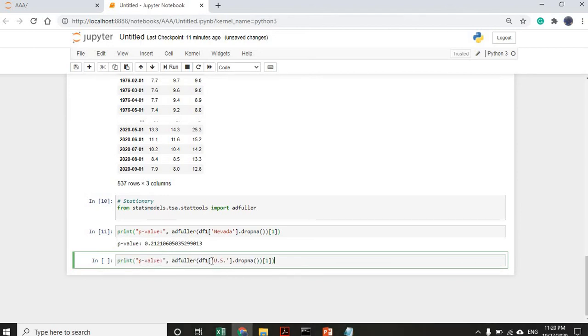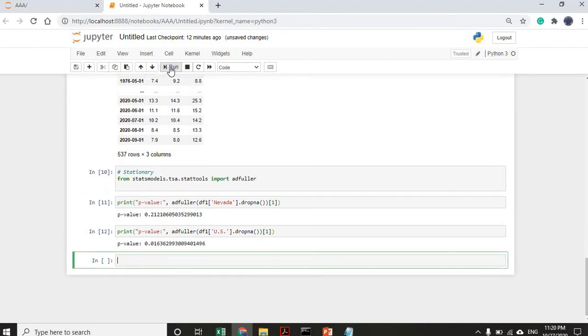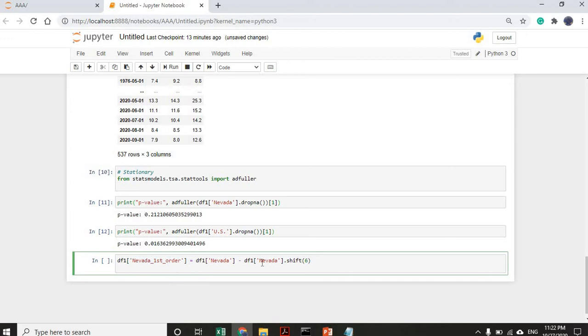In the next step, I'm going to test the US unemployment rate data to be stationary or not. So our data for the US is stationary, so we can apply ARIMA models to this data. But before that, I'm going to show you how you can apply differencing to the Nevada data to shift it to stationary. I'm going to use the shift function to show you how you can create the first order differencing for the Nevada data.